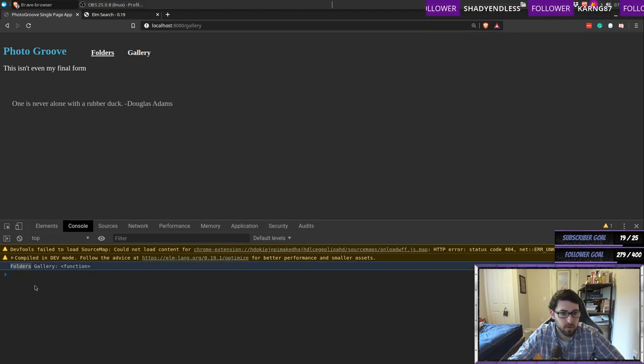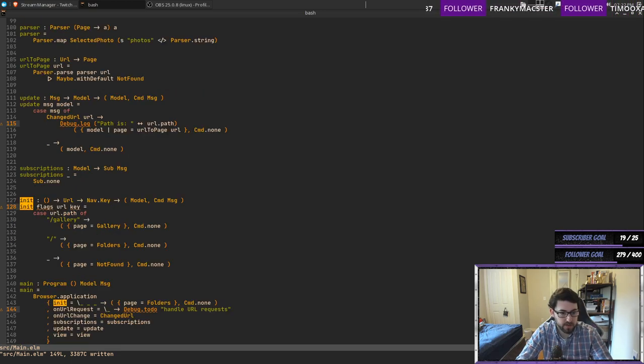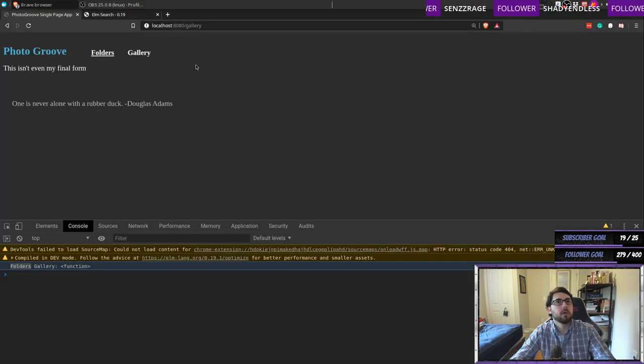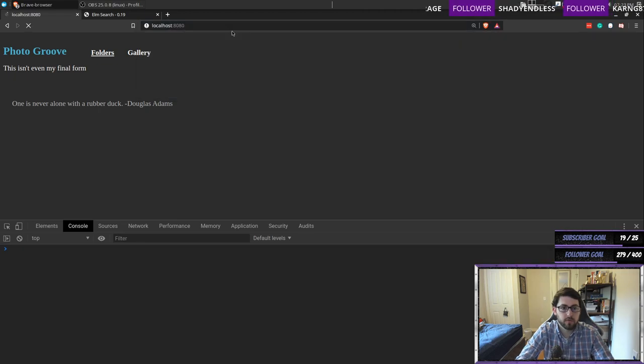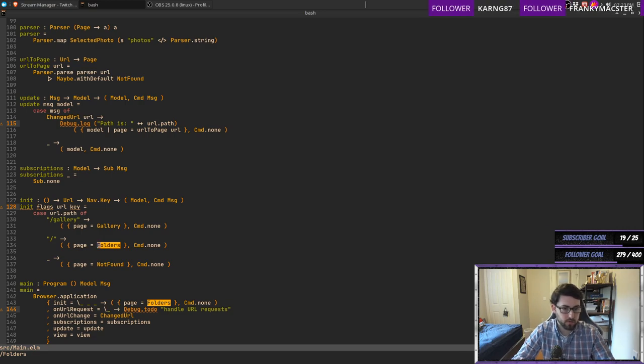But we've somehow changed to folders. So where can we set that the page is folders? I suppose it can happen if we get the root directory, then the page can change to folders. And if we do the root, it still thinks it's gallery. It's very weird.